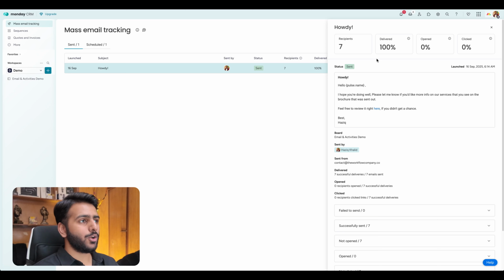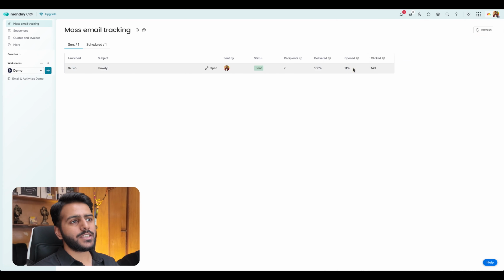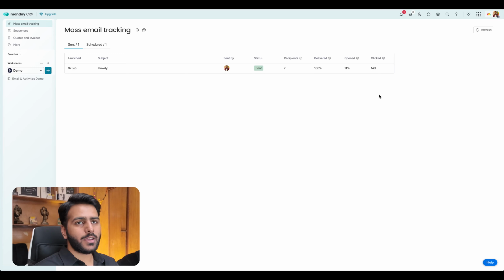So I'll open one of these emails, and I will show you how the stats change here. I've opened up the email and clicked on the link. Now I'll come back here, and you see it says that 14% of the people opened up the email, and the same percentage of people actually clicked on the link that was included in the email.